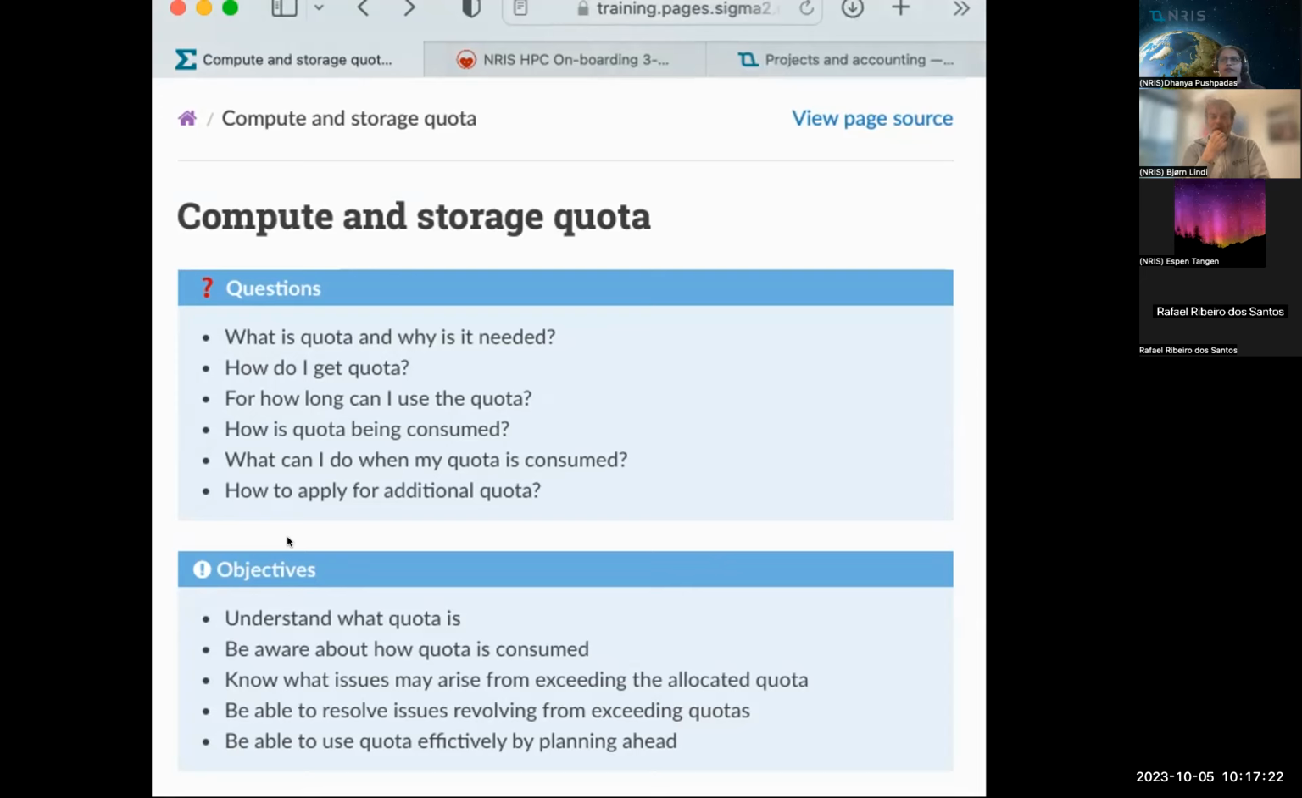Yeah, one thing that struck me is that up to now we have been working on the login nodes, and there is no quota on the login nodes. So we really haven't had any experience with quota. But once you start to write batch scripts and run on the compute nodes, then you need a quota. Well, that's not completely true. For storage quota, you have a default storage quota.